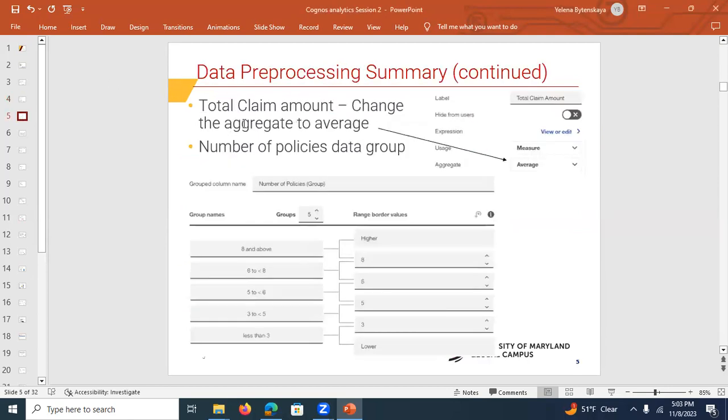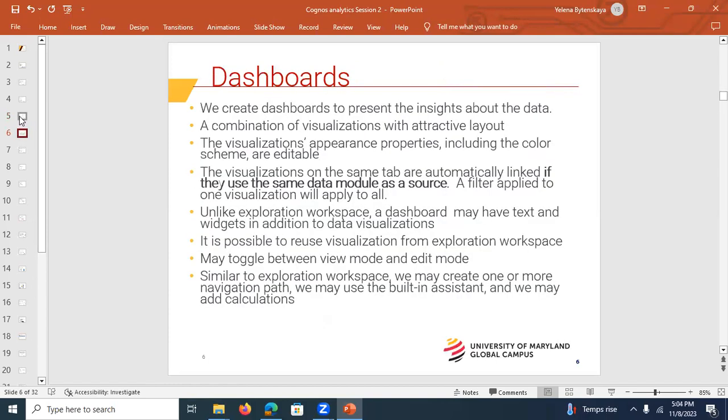We can create something called binning, right? If the column is skewed, I can look at it in terms of intervals. Like, for example, for number of policies, I created the data group. If it's 8 or above, it's going to be treated as the same category, right? So it's basically what we talked about last time. We also talked, well, we did not talk about dashboards. We're going to talk about them today, but we talked about the data exploration.